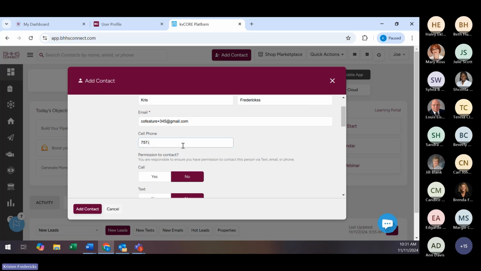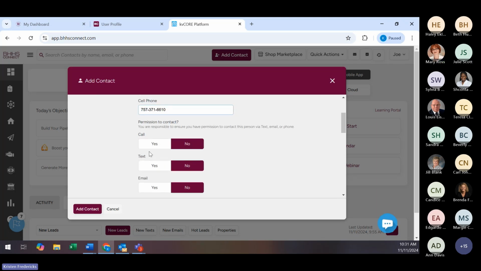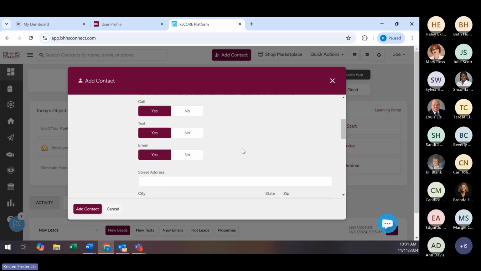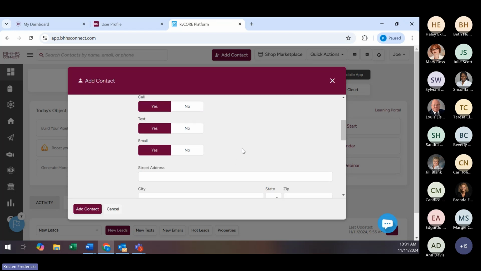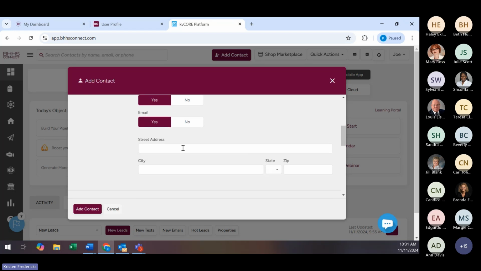Go ahead and put the phone number in here. Then it's going to start to get into things like, do you have permission to call this person? In this case, yes. Do I have permission to text this person? Yes. Do I have permission to email this person? Yes. So this is a person that I'm working with. And then it's going to allow me to put in the street address, the city, state, zip, if I have it.